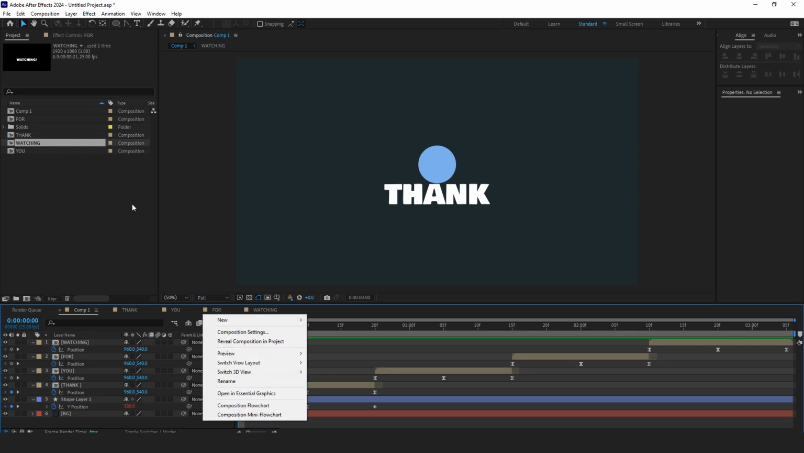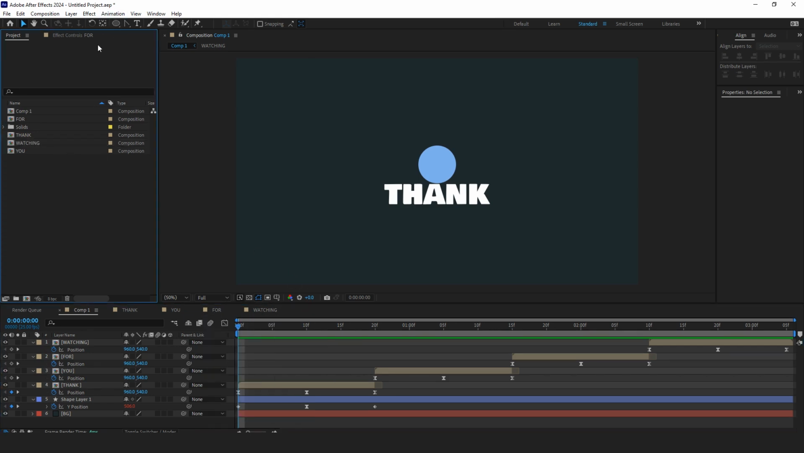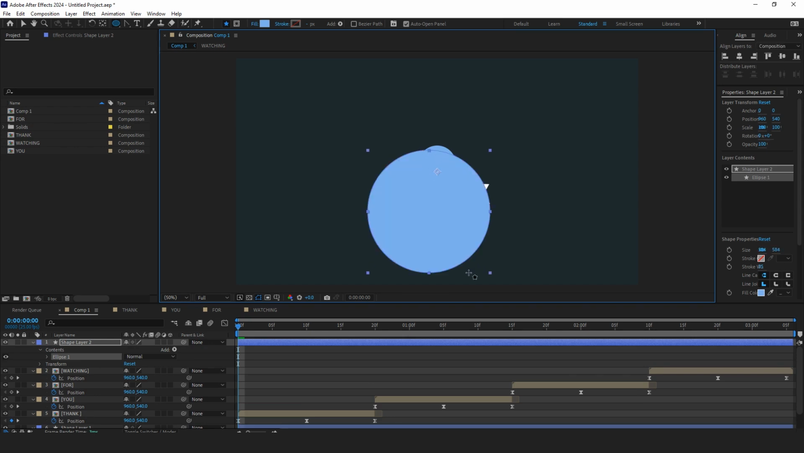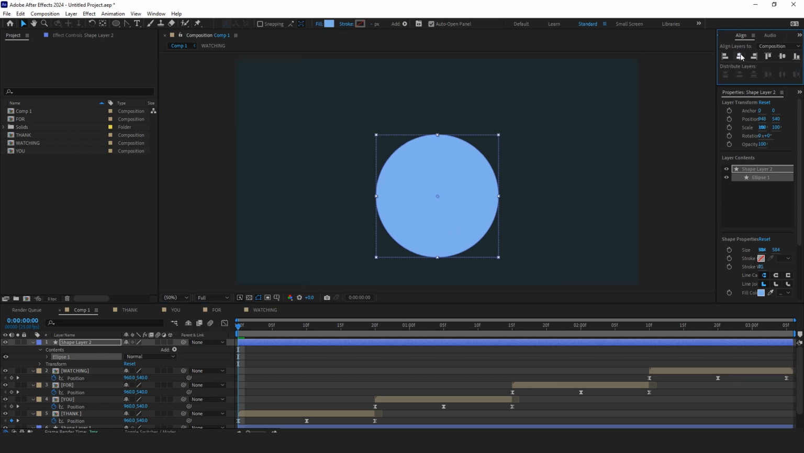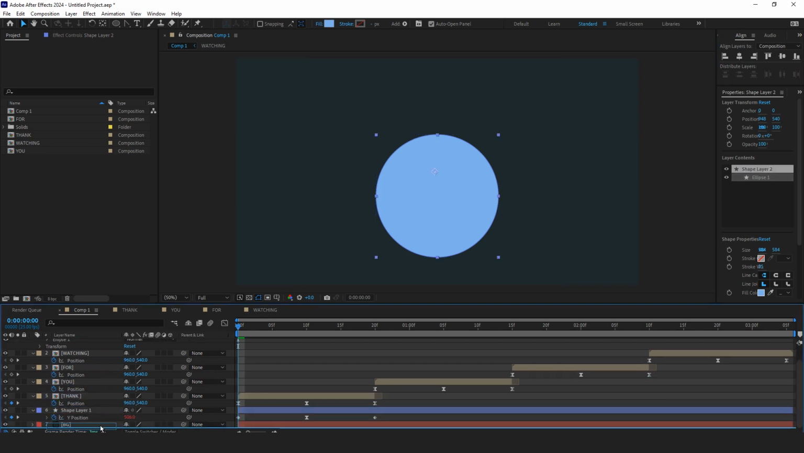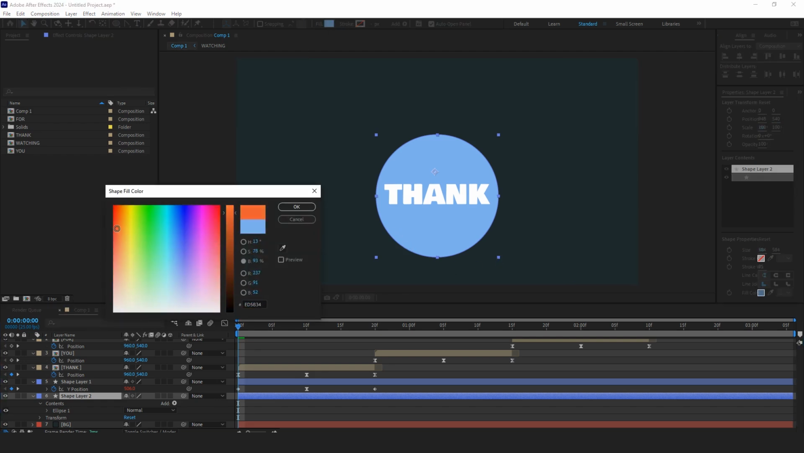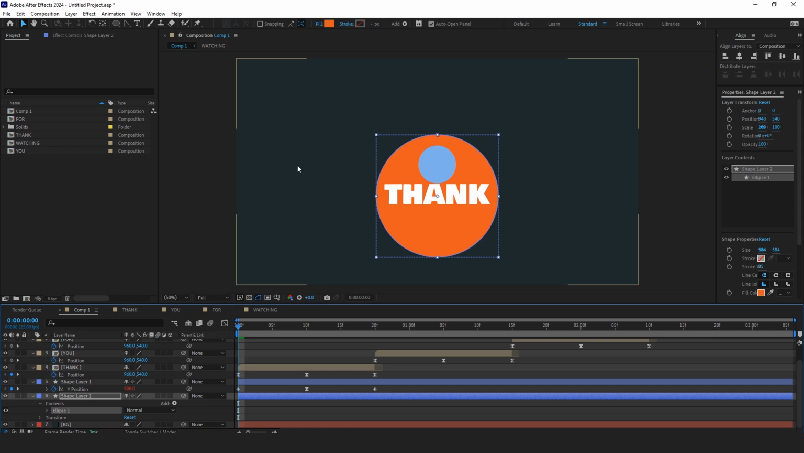Okay, now let's add some shapes for the different transitions of the background. Let's use the same circle. Center it, there we go. Move it below, just above the background. Change the color to whatever you like. Maybe like a bright orange will be fine. Cool.